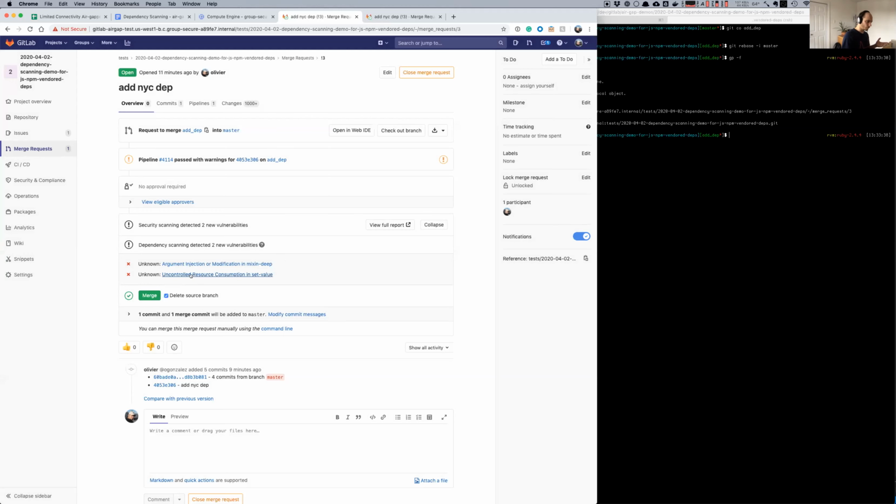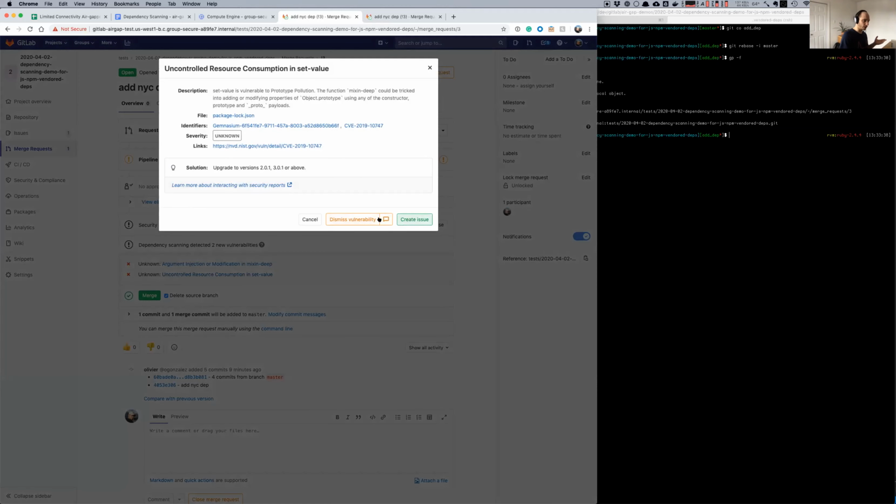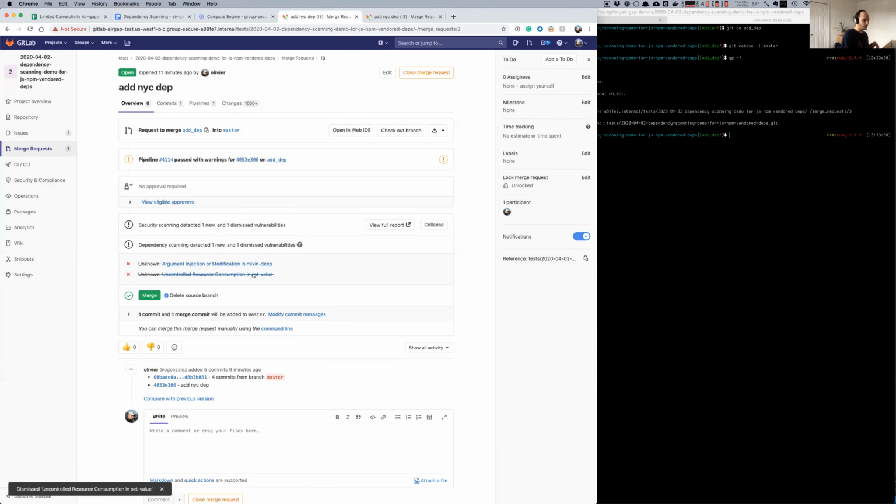And again, here you have access to this model metadata, and you can do the same actions like creating an issue or dismissing it. And here, this is null design, by the way. We have an upcoming issue to make this more beautiful, like we have in the pipeline view.